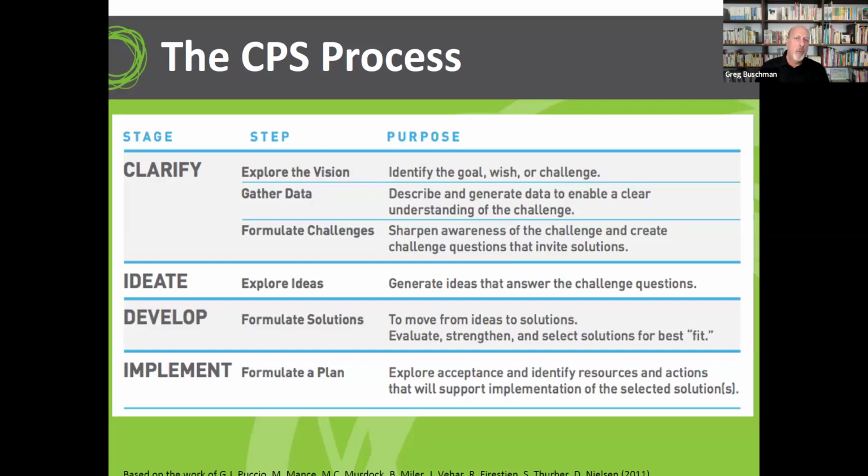There's lots of different tools that we can use. The project tools are probably some of the ones that are most often used. And if you do decide to become a project manager or have a creative career, when we're talking about larger scale projects or multiple projects, I highly recommend that you learn Microsoft Visio and Microsoft Project, because one of the things in the implementation mode is we formulate a formal plan. We're going to explore the acceptance and identify resources and actions that will support successful implementation of the selected solution.